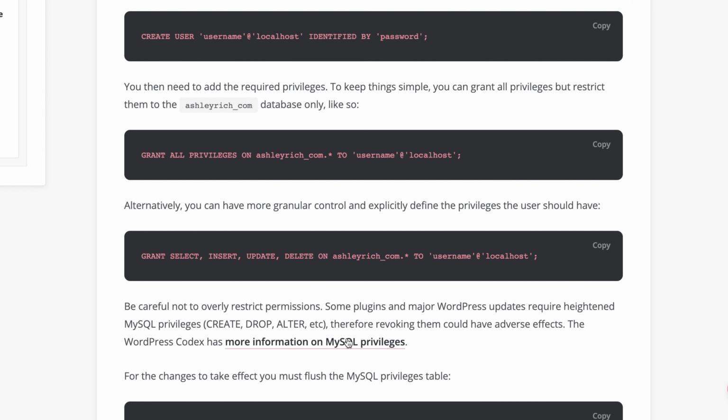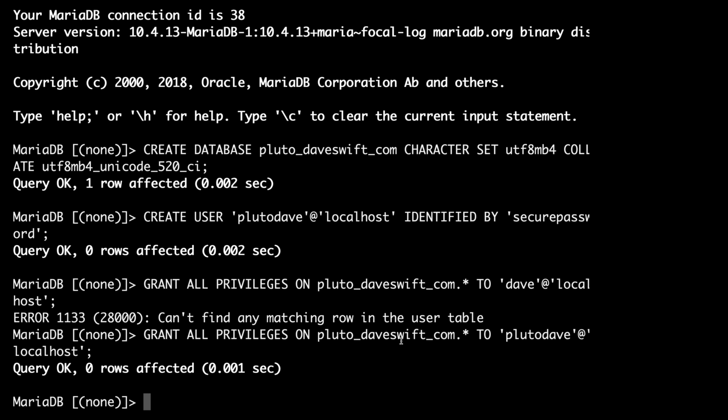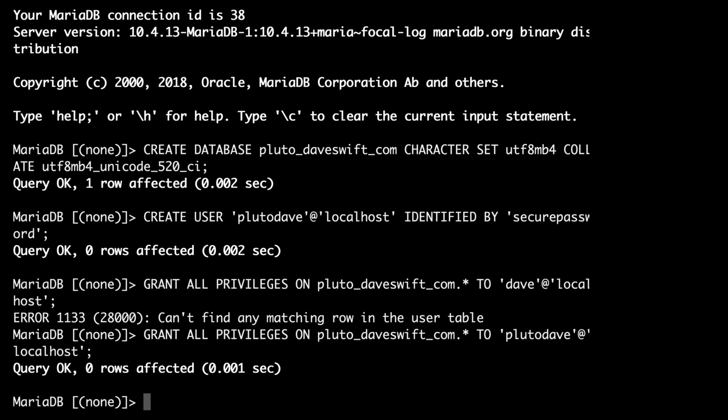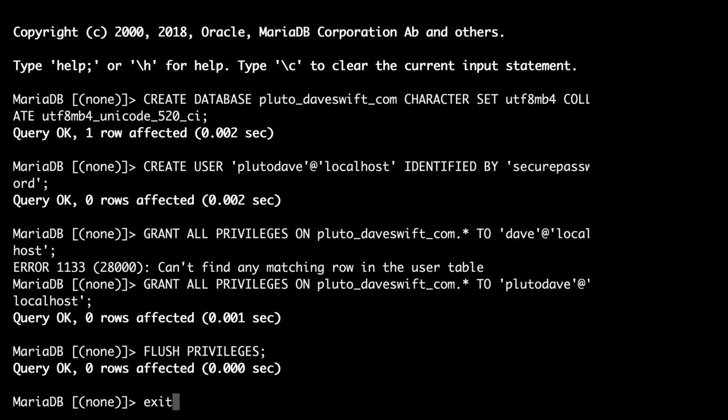Now, so far, while using MariaDB/MySQL, we have added a new database, added a new user, and changed the user's permissions. In order for these changes to take effect, we must flush the MySQL privileges. To do that, simply type flush privileges. And now we can exit MySQL.